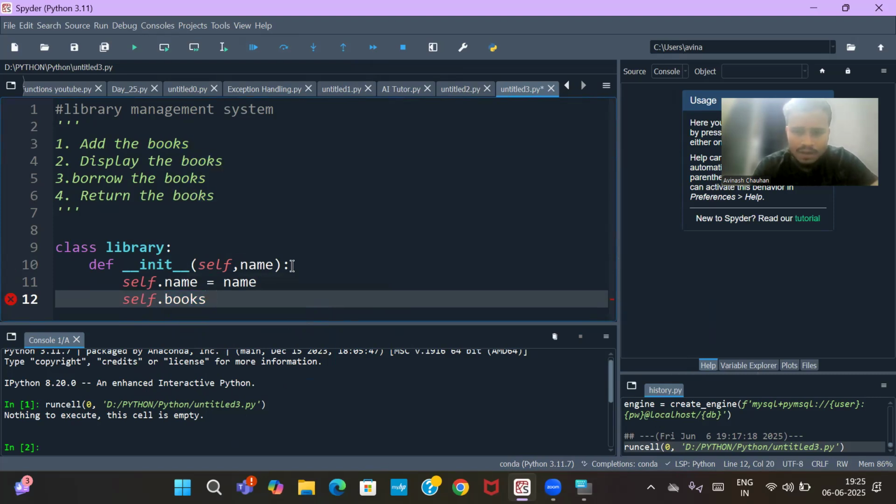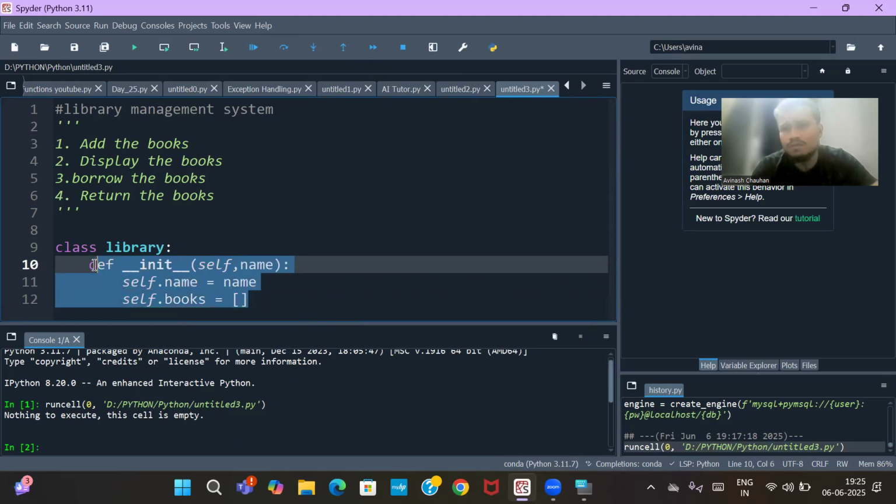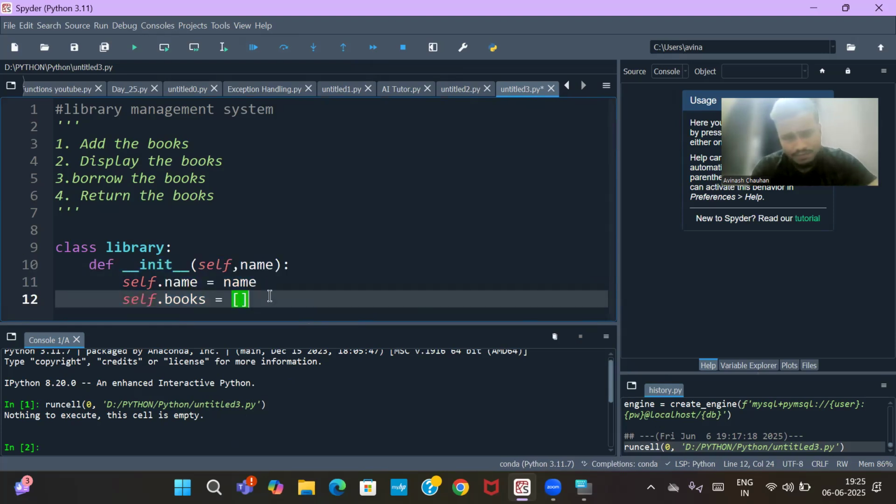Why will this be an empty list? Because right now there are no books. We haven't added any books here. So for that reason, I just initialize it. You might know about constructor; if you look into my previous videos from a couple of days before, I have explained what constructor is: it just assigns the default values to our class, right?